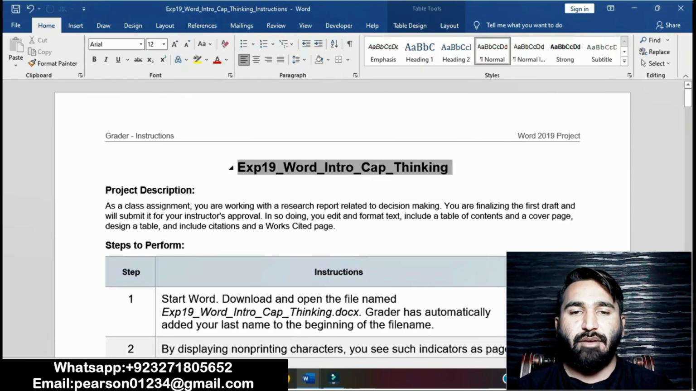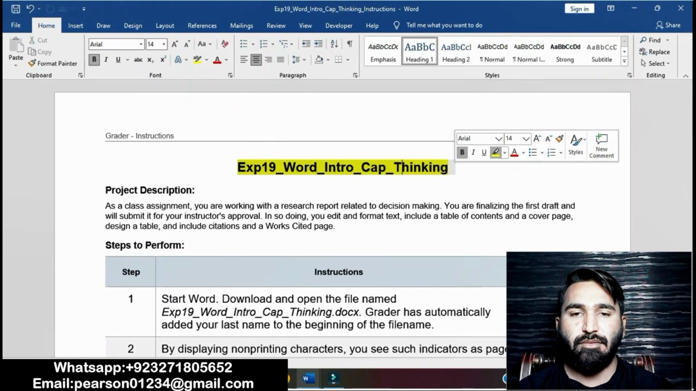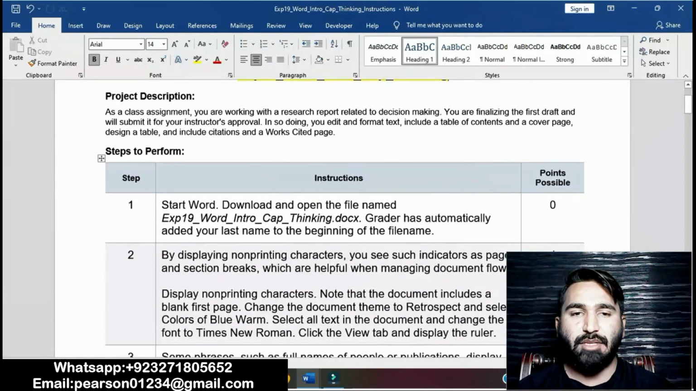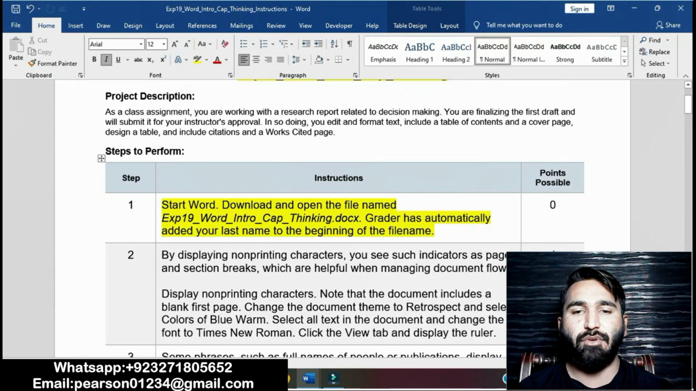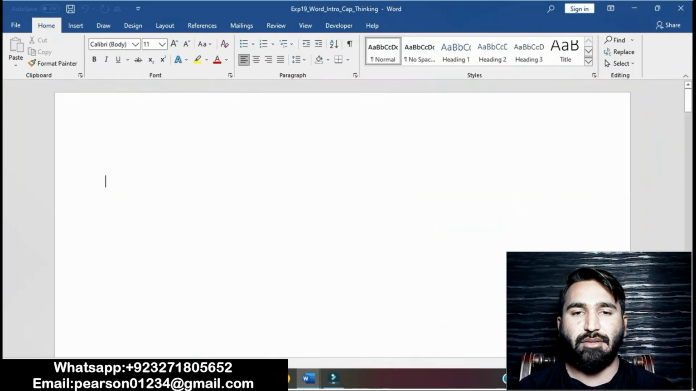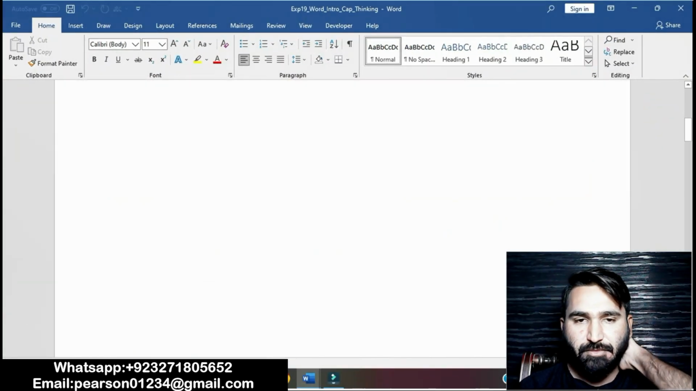Now focusing on the title of the assignment: XP19 Word Intro Critical Thinking. Here is the project description. You can read your project description to get an idea about your project. Now question one: download and open the file. Basically in this step we download the Word file from the Pearson IT Lab dashboard. I have already downloaded the Word file from the Pearson IT Lab dashboard. You can download it easily. Okay, here is my Word file.